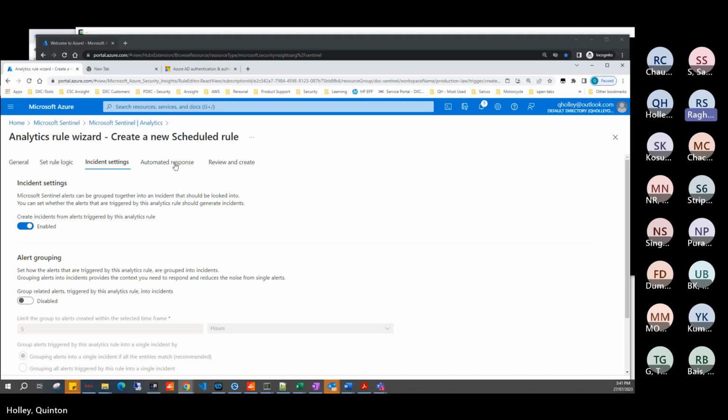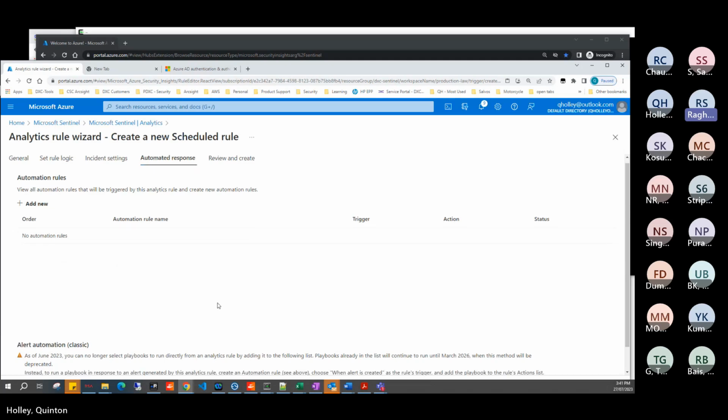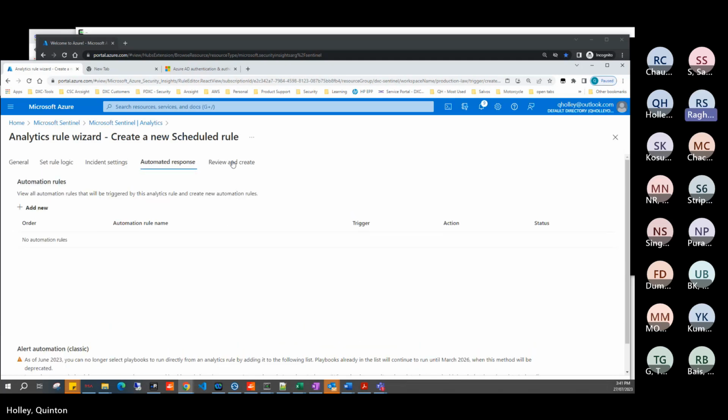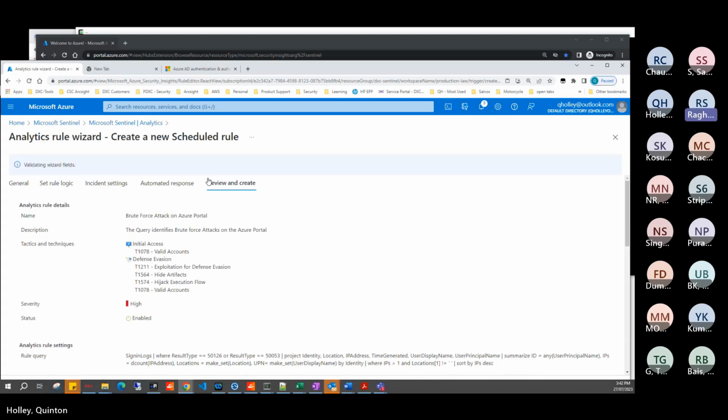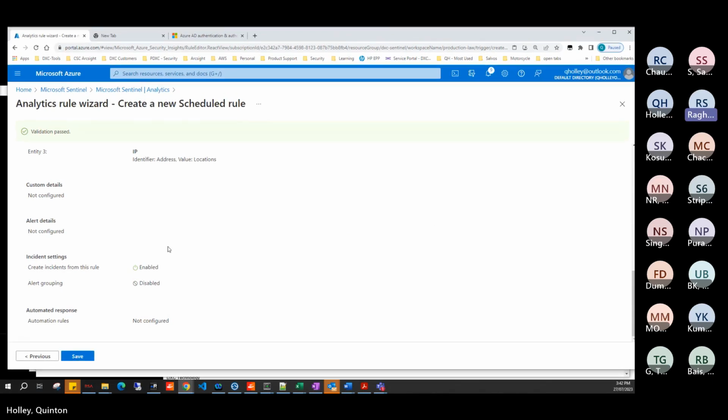Okay. Then comes automated response. As I said, we are not focusing on automated response as of now. Our focus is to build the analytics rules, both out of the box as well as custom, for our operations team to start working with. Automation will come later on, when the operations team complains that they are low in numbers, there are more incidents, and we need to bring in some automation to take care of some recurring or repetitive incidents. Okay. Next, review and create. And save it.